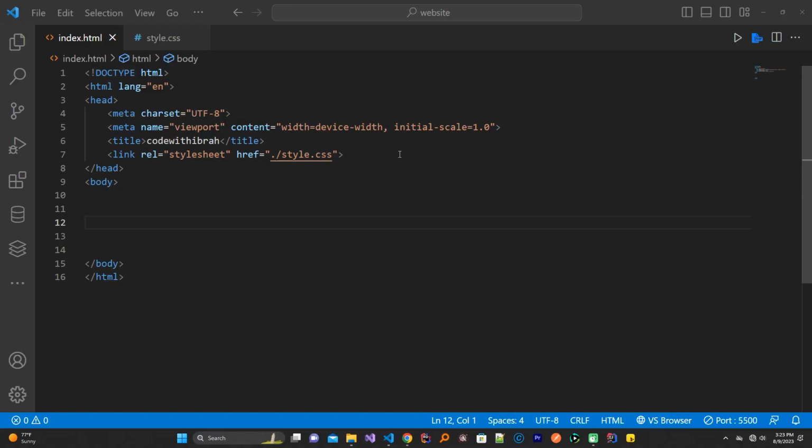I am very happy to be seeing you here, and in this lecture we are going to learn about CSS position. Position is all about how to position your elements, whether at the top, bottom, left, right, center, whatever you want it to be, and how to achieve that using CSS.